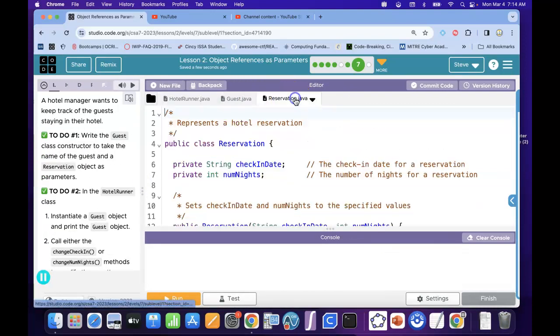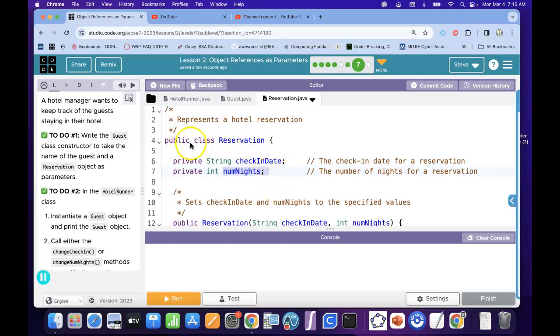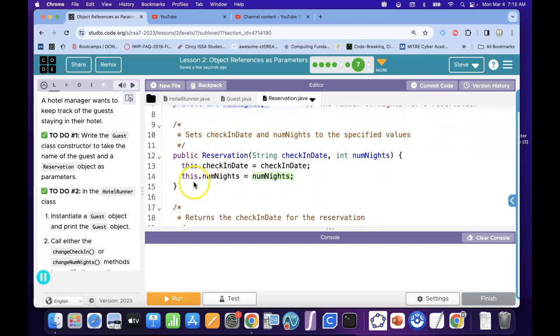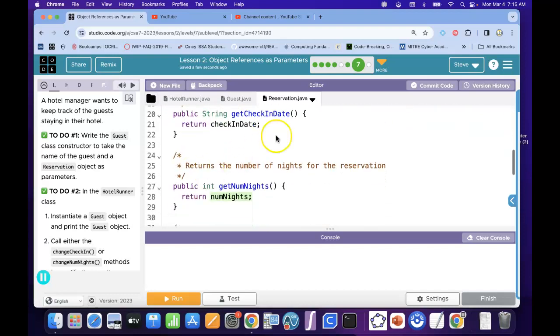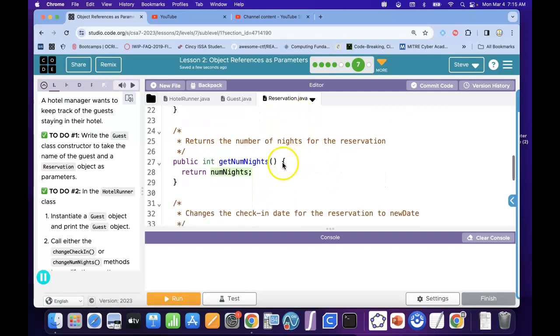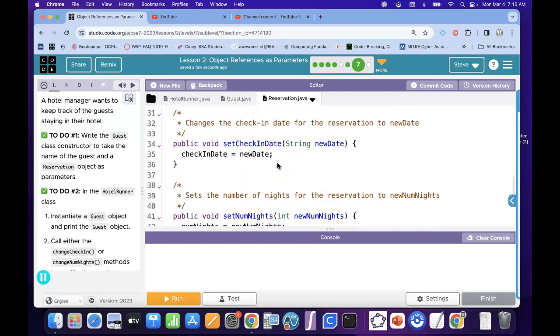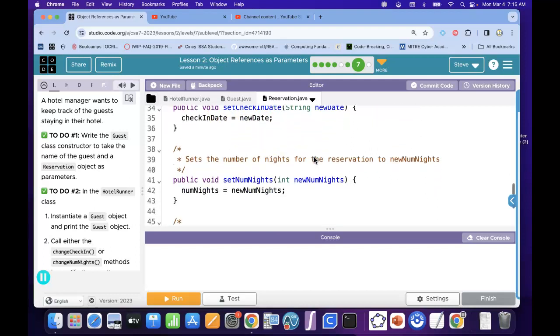So here is a reservation object. A reservation has a check-in date and a number of nights. So we are passing this object or data structure that has a string and an int in it, and we're passing it to that constructor. So here's a constructor for a reservation object. We're probably going to need a get check-in date, and get number of nights before we're done. We're probably going to have to set a new night somewhere, so we'll come back and look at all of these.